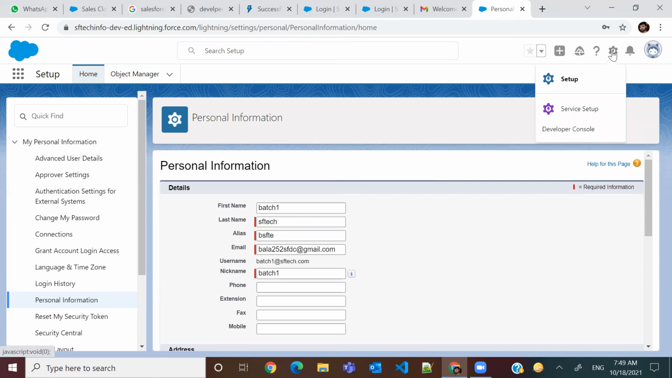And this is what we mostly use, this gear symbol called setup, and you see here setup, service setup, and developer console. The developer or admin mostly goes to the setup, where we have all the configurations. Whatever we learn in this course, mostly you're going to do it on setup only. So it's going to be a common step. Whatever feature or functionality we explain, the first step is to click this wheel and then setup. This would be a common step for you.